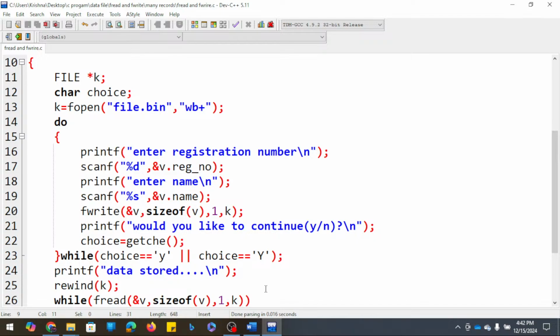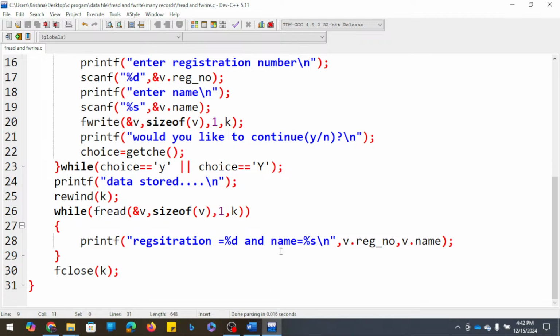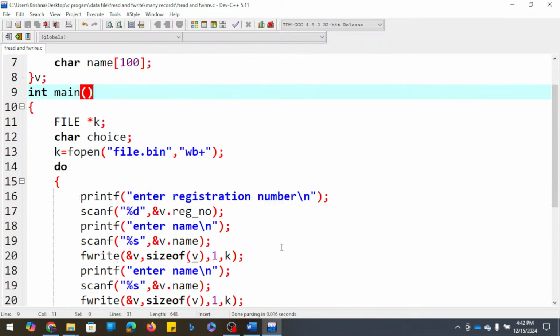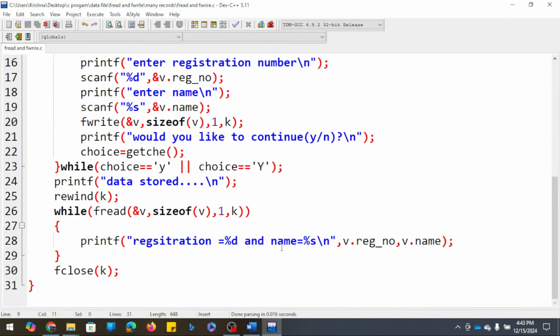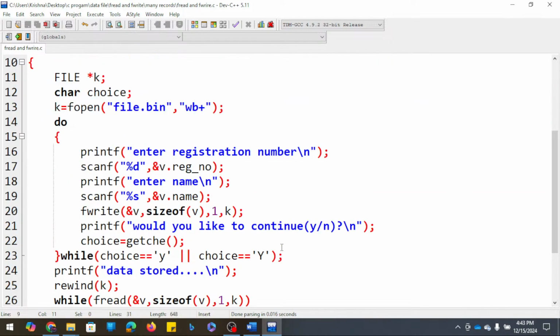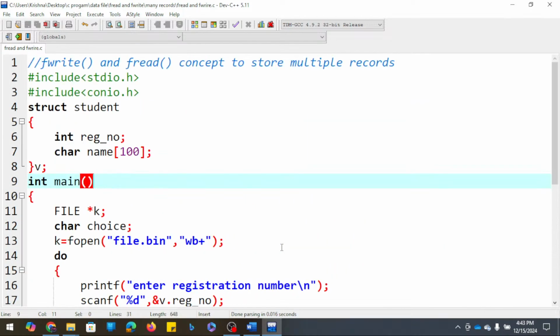Okay. So this was about fread and fwrite, and this is how we work with and use fread and fwrite. I hope you understood about this one.